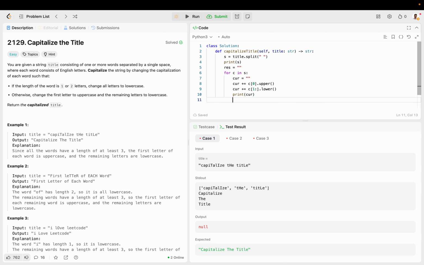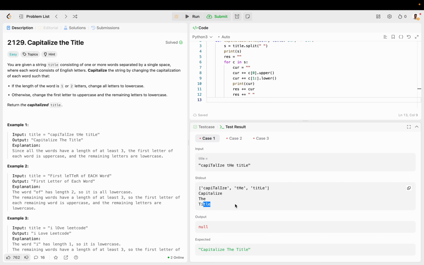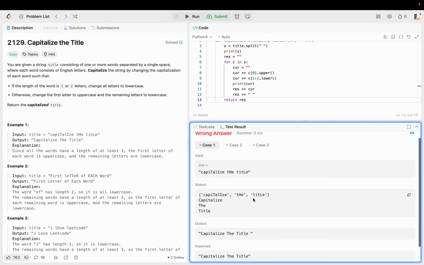Cool. So now we can concatenate this to the empty string, and then also add a space afterwards because we don't want this all mushed together, like capitalizethetitle without spaces in between. And then at the end, we can just return the result. That should give us what we're looking for.